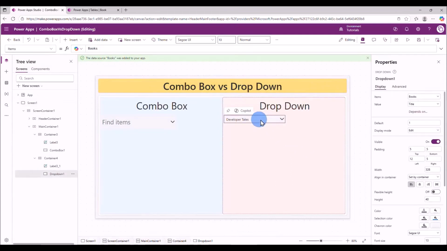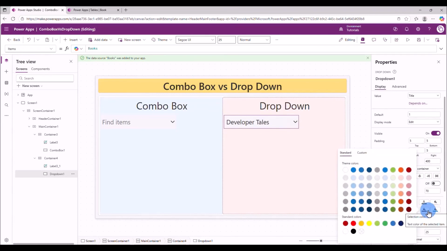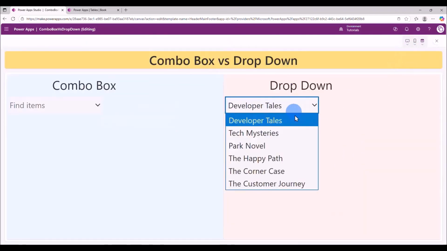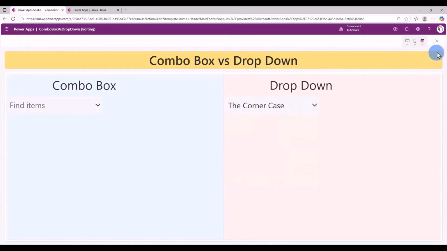And same for the drop-down. Change height, font size, width, selection color, play, and you can see here.